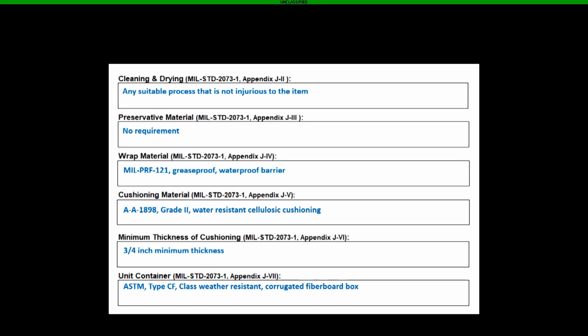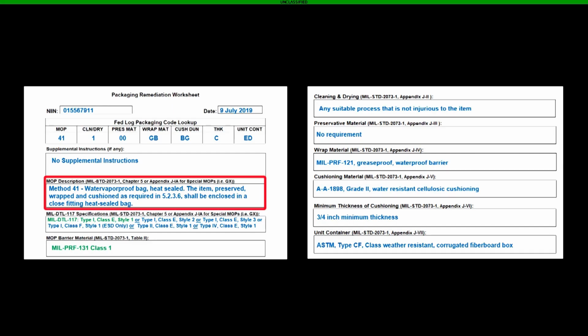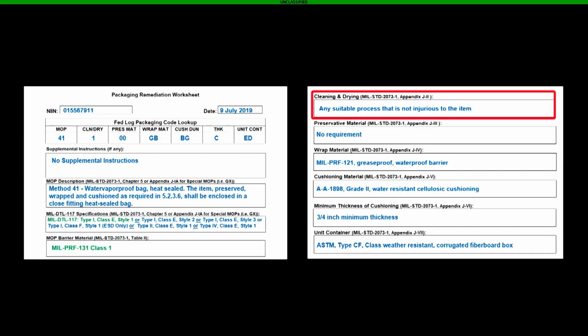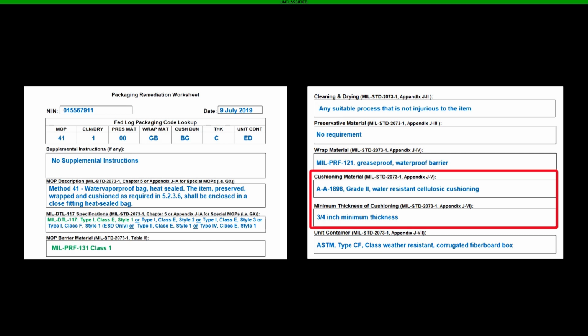At this point, we now have the MOP, the barrier material, cleaning requirements, preservative requirements, wrap material, cushioning and cushioning thickness, and the unit container. In short, we now have all of the information we need to perform a remediation of the item.